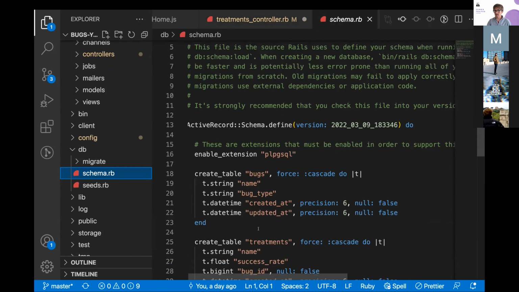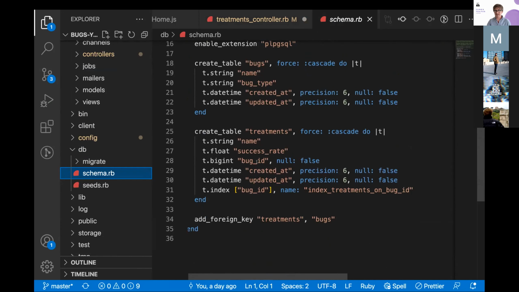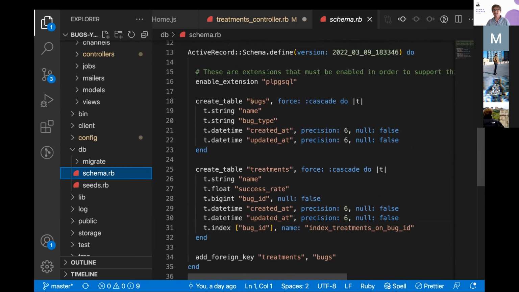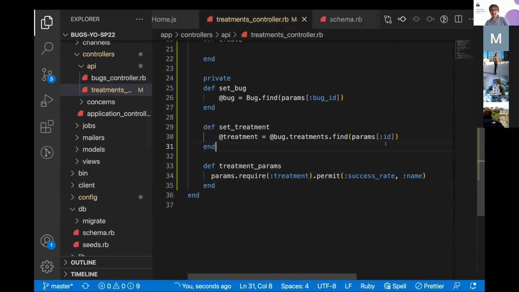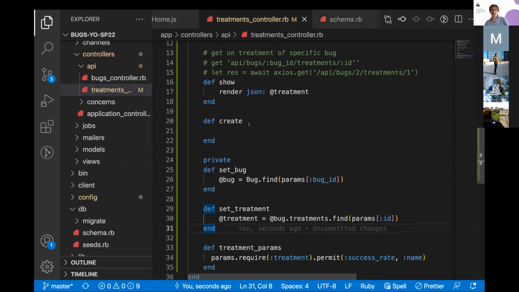I don't ever change this. It's not going to do anything. But that's what my database looks like. So on my treatments table, I have a name and I have a success rate. I have a bug ID, but I'm not going to allow that in my sanitizer. I'm just going to allow them the success rate and the name. They are sending me the ID through the URL of the bug ID, which I'm setting.